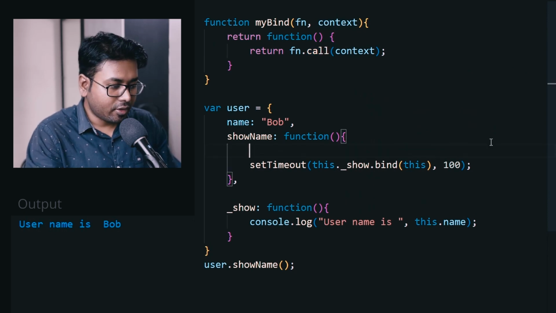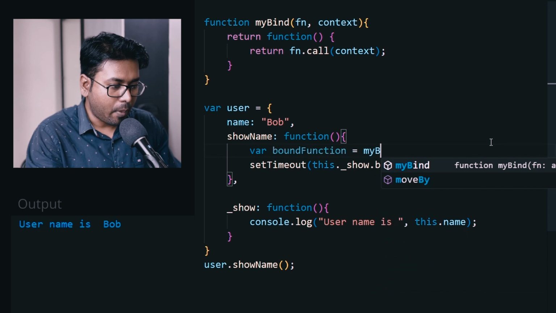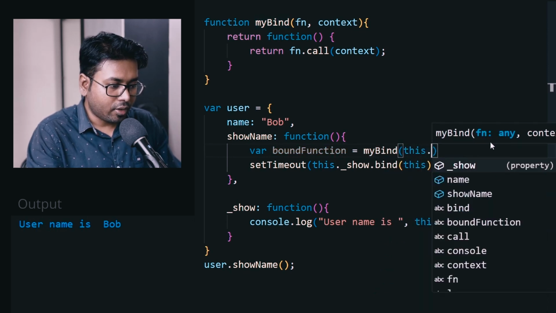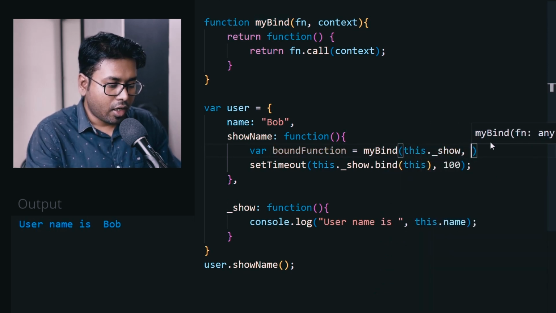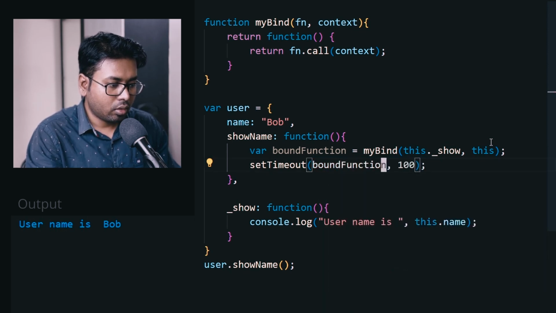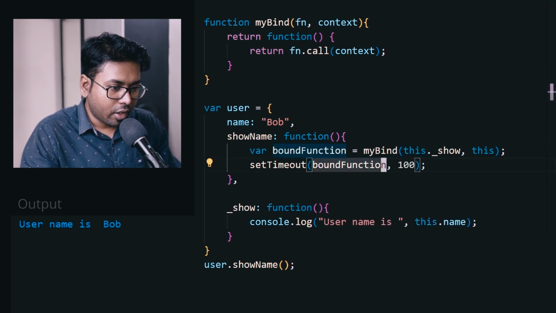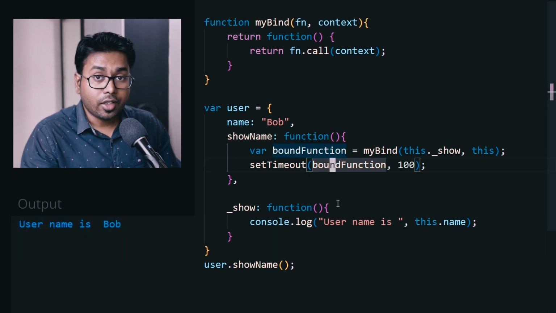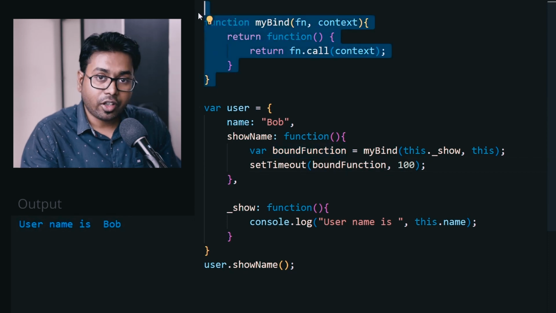Okay, so I'm going to test this. So let's create a new function called bound function equals to, we'll use our new myBind function, going to pass this underscore show, and we'll bind the context this. Now if I pass that bound function in set timeout, what should happen? Let's run this program, and it's working perfectly. So in this case, we have created our own bind function.